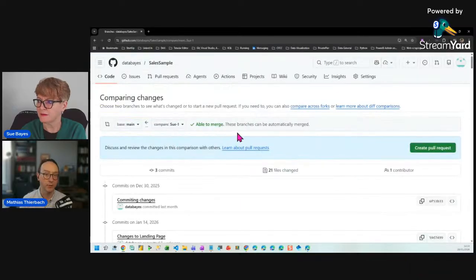Now things change, because there are actually changes to be merged. Previously, because we didn't have different branches, there was nothing interesting going on. So you actually see some cool stuff already: how many commits are there, how many files have changed, how many contributors were there. So 3 commits, 21 file changes, 1 contributor being used. And there we go. You can go ahead now and basically click create pull request.